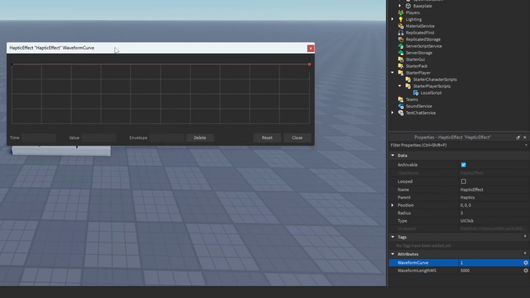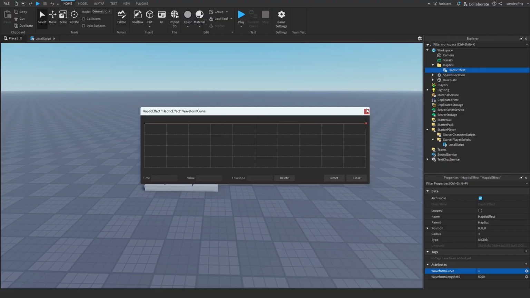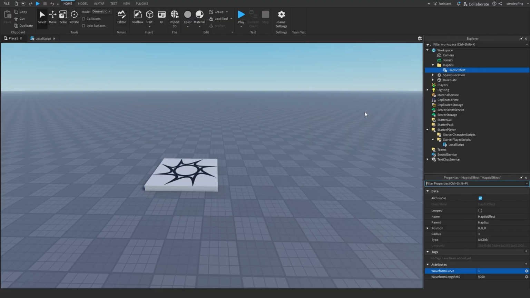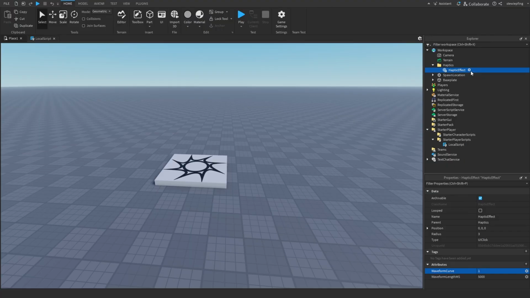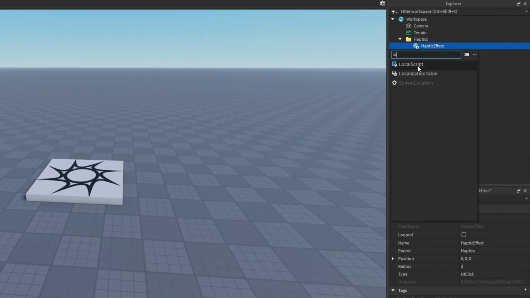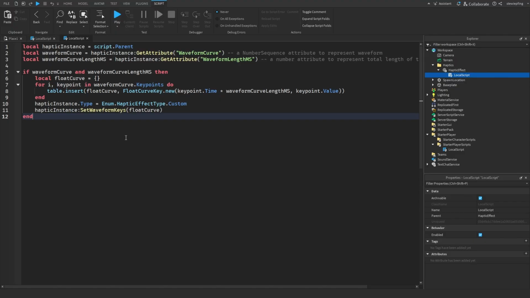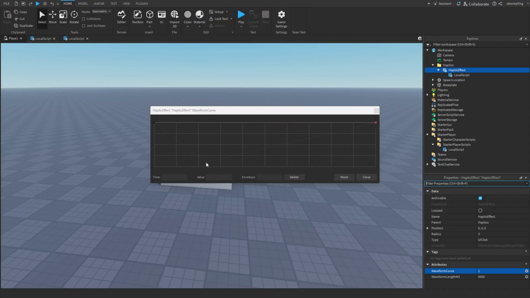But just using the number sequence alone won't create our effect. So on the dev forum for this, and I'll also have the code in the description, there is this code that converts a number sequence attribute to a float curve, so that's suitable for a custom effect. So I'm going to create a local script under this haptic effect, and I'm going to copy and paste this code here. So now all we have to do is open up the sequence again, and we can configure basically how our effect is going to be. So you could just create some nonsense like I am here that will work just fine.